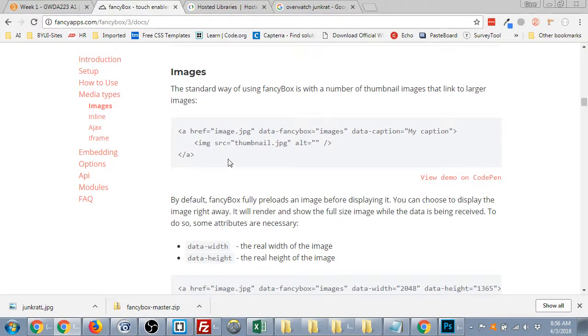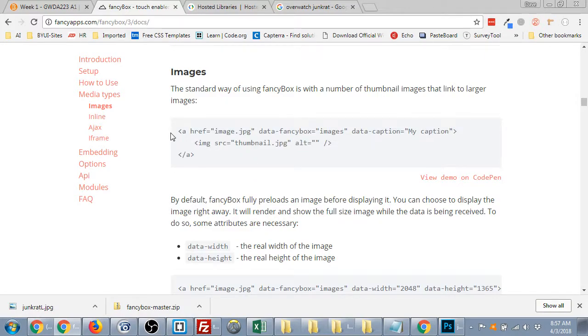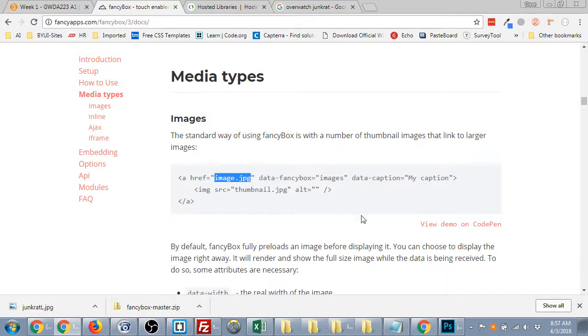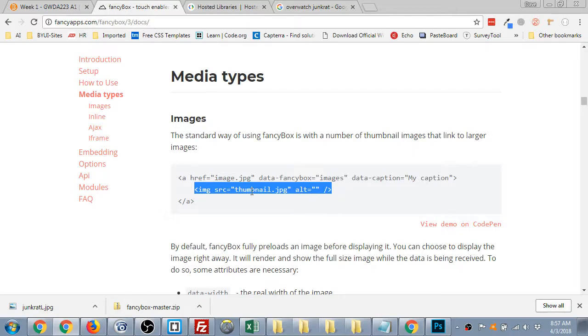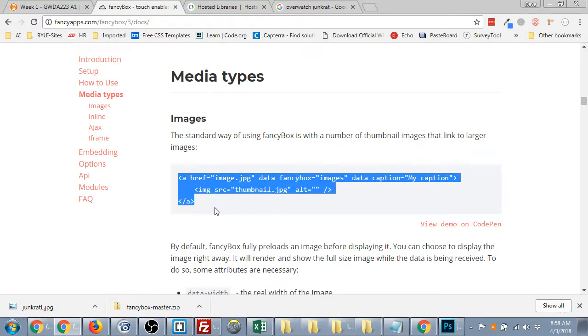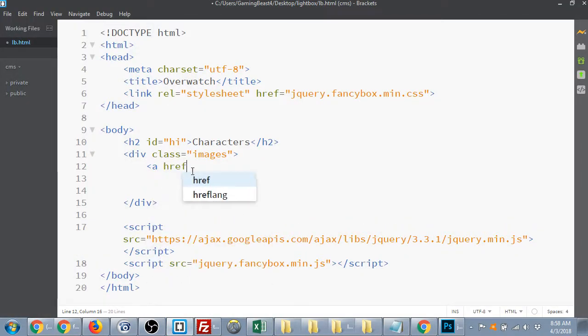Okay, so if we come back to the documentation, we get an idea of how to do it. It gives you an example right here. So we have this A tag, which links to an image. We got a caption. Anyways, so this is the thumbnail, and then the A tag is going to link to the large version of the picture. So we can put it in there. So A tag is going to go to the large one. So Junkrat L.